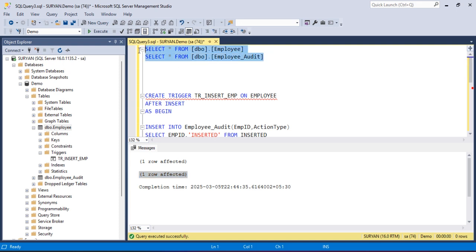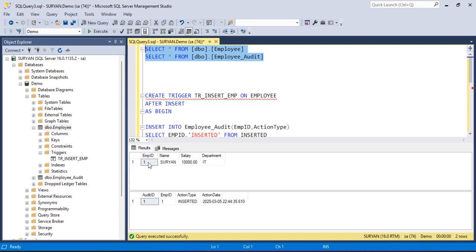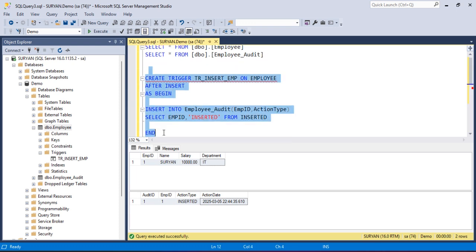Let's query this. Select queries on both the tables. You can see in the employee table I have inserted data. In the audit table also data was automatically inserted because we've written a trigger. So this is an after insert trigger, and we can audit in the table. Likewise we can have update. Whenever any data is updated in the employee table, that also needs to be audited in the audit table. For that, let me write one more trigger.